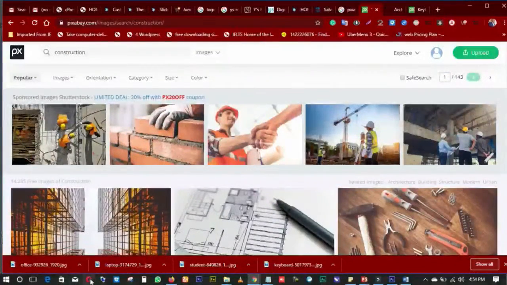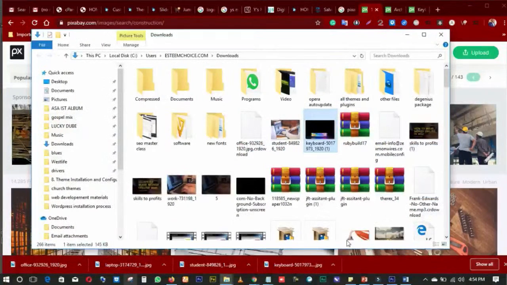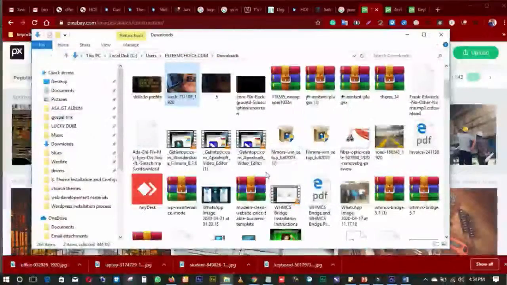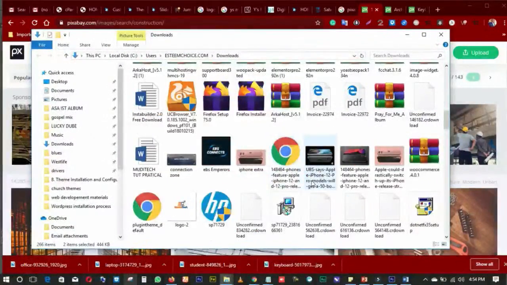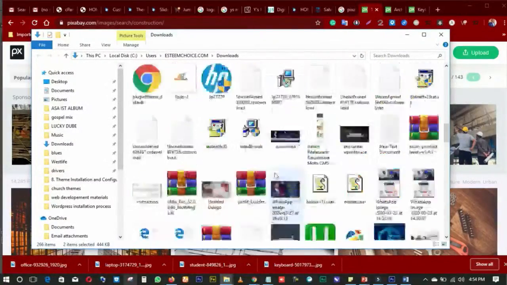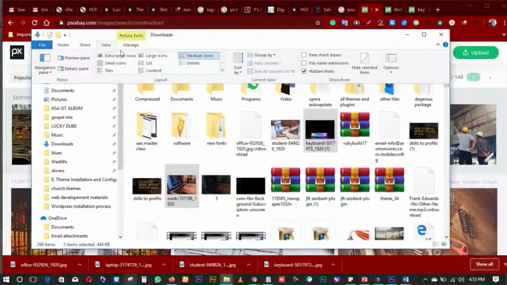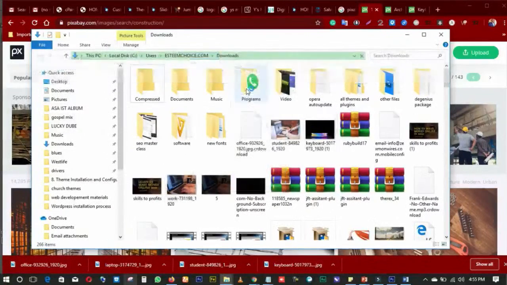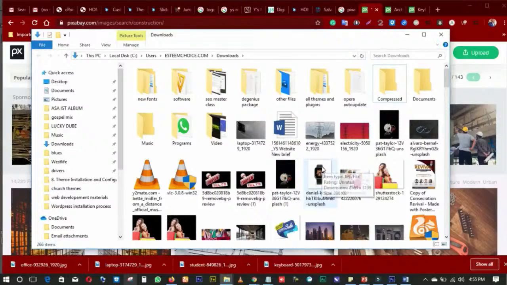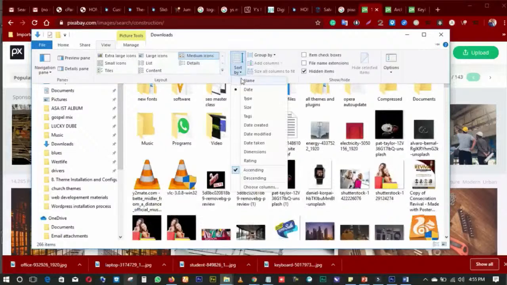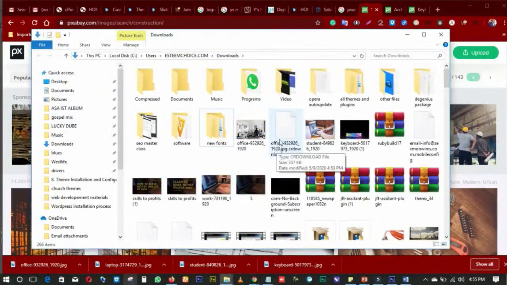So let's go back. I think we've downloaded some of them. Let's go back and see what we got here. Let's show it in the folder. Okay, let's view by downloads and sort by date. Alright, we have 1, 2, 3.